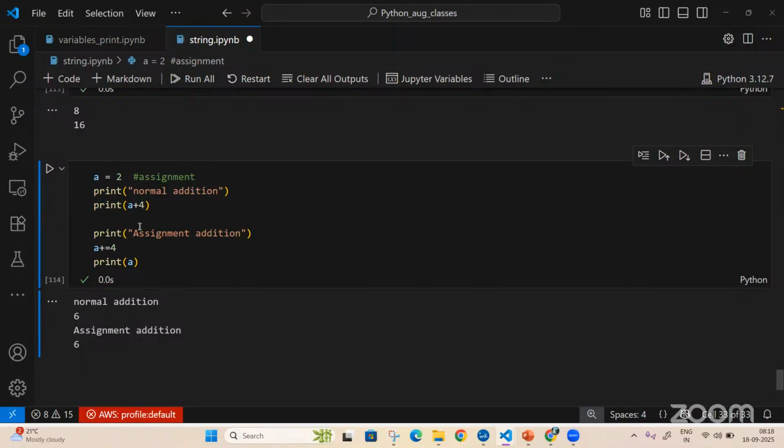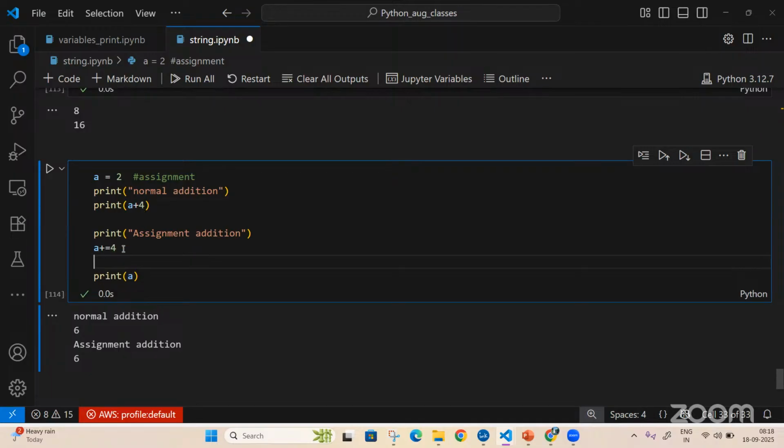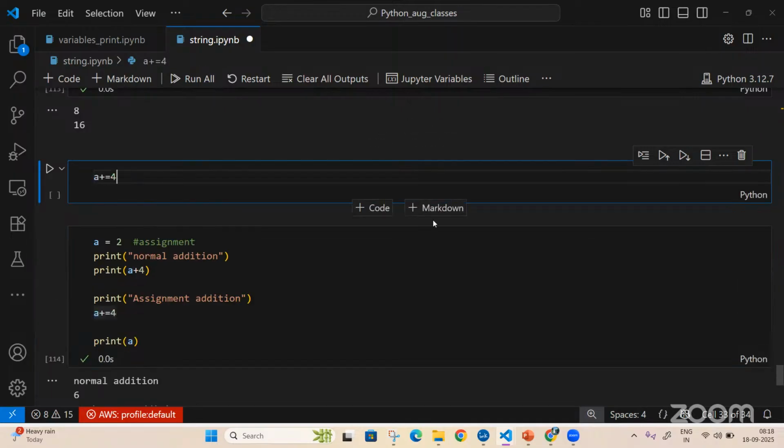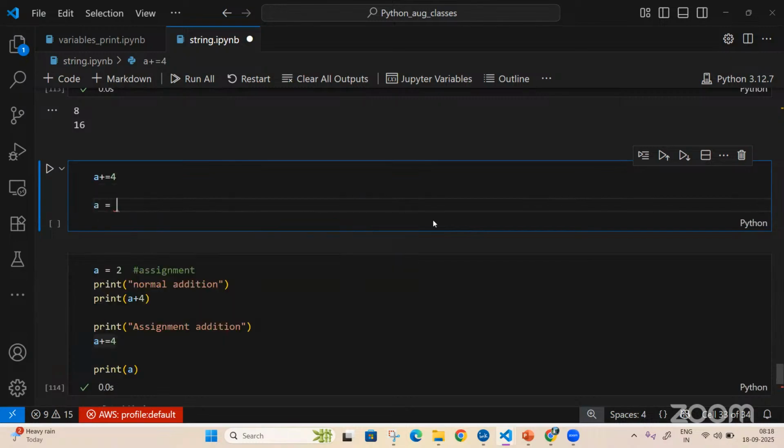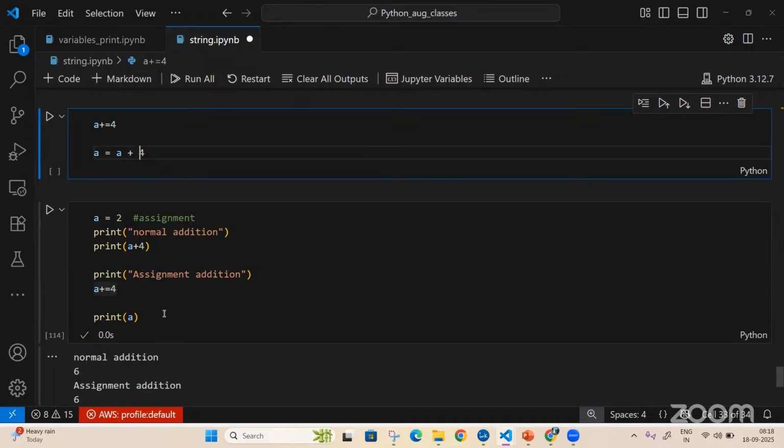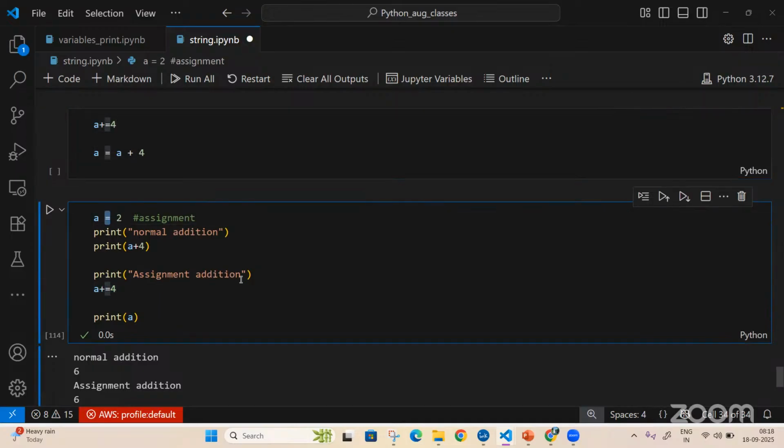What might be happening here? Can anyone guess? A equals A plus 4. Here you are directly adding, but in the back end, whenever you do A plus equal to 4, it means A equal to A plus 4. You have given A first as it is, I'm saying add and equal to 4. Whatever you are adding and whatever value you get is assigned directly. These kinds of assignments are called assignment operators, where you are assigning and doing certain operations.